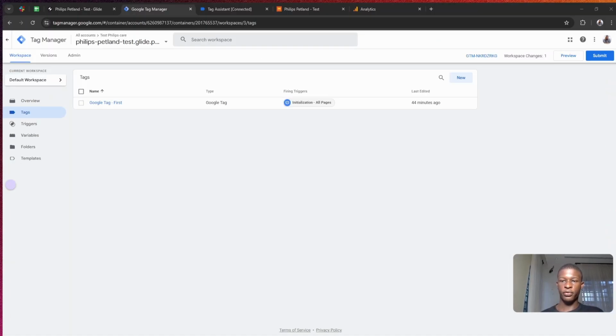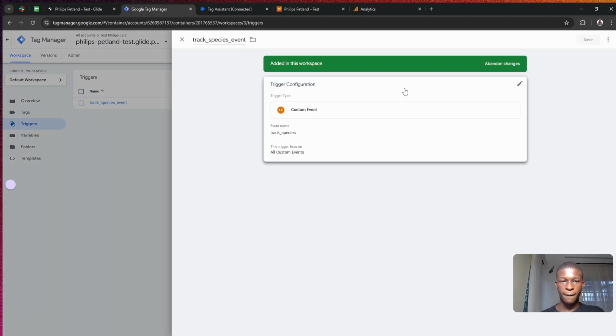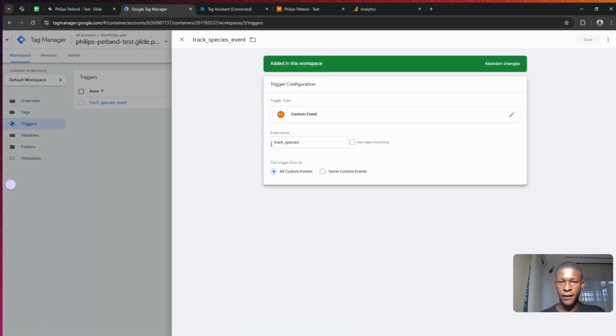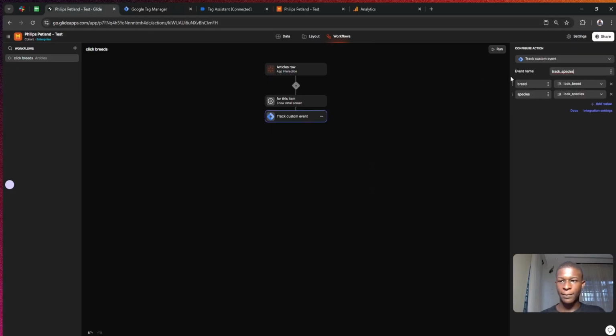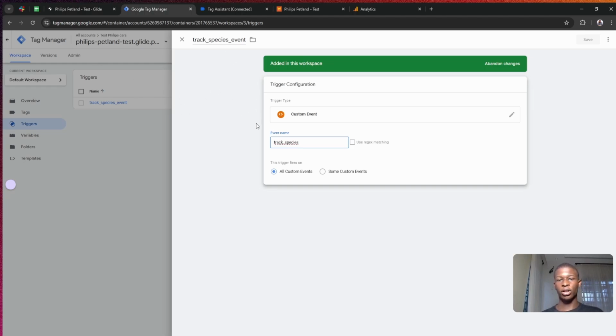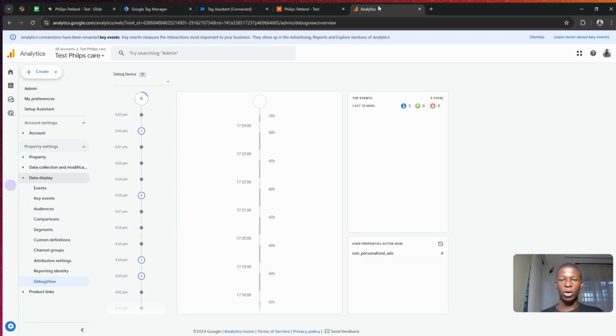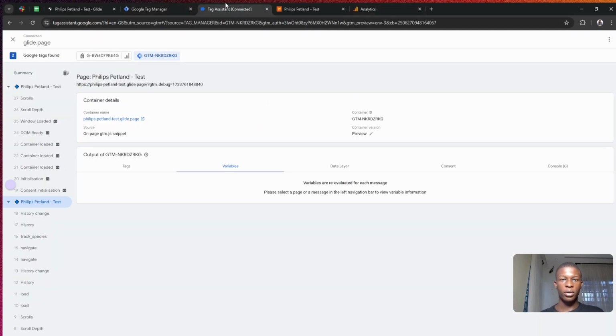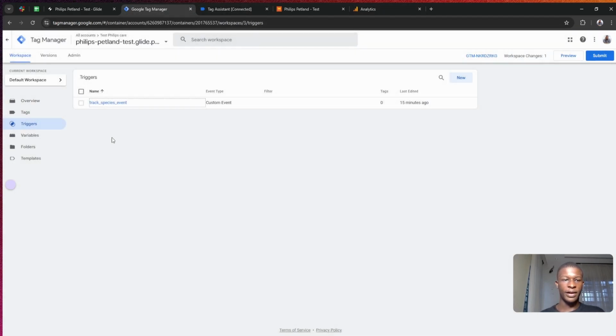So before I proceed further, one thing that's very important to know is the value over in triggers, that's our specific events. Our custom event now, the value in event name has to be the same value as in our Glide apps event, track species. So this has to be the same name, or else we won't be able to send, because we still have to do some further customization, and then we'll be able to send that data back to Google Analytics. All right. Now I've cleared the idea.